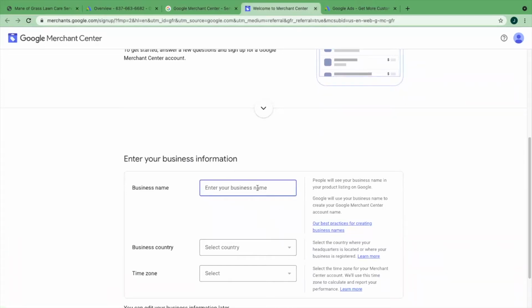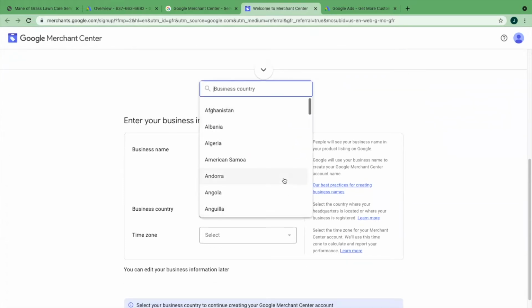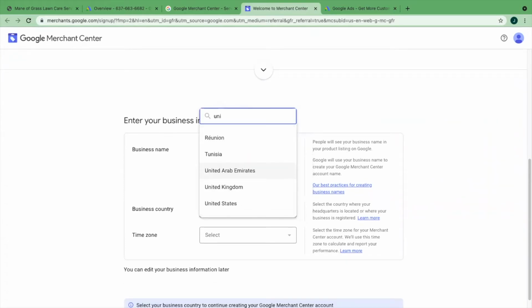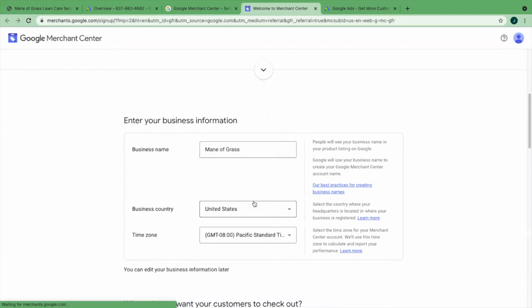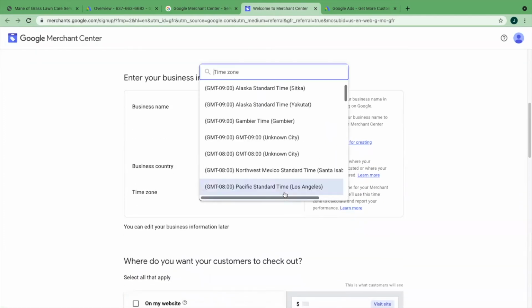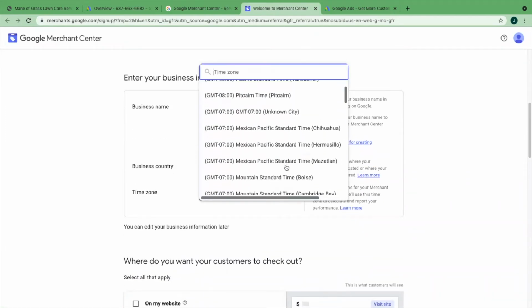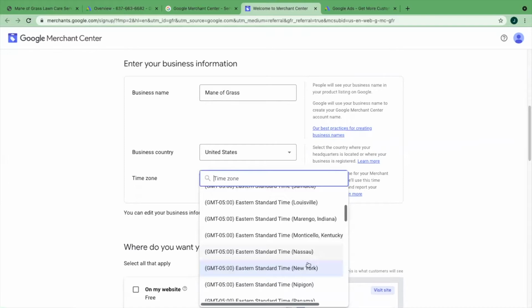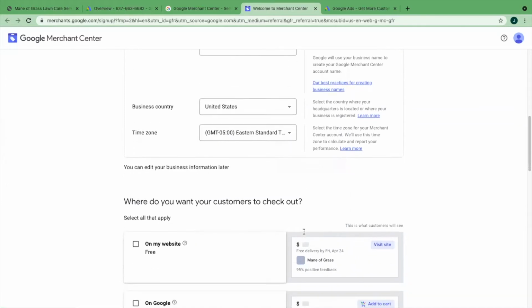So again, I'm using my fictitious business. It's made of grass. Maybe we sell some lawn care products. So I'm going to go ahead and fill in made of grass. And you're going to enter your country and the time zone. I am over on the East Coast in New York, so I'm going to hit Eastern Standard Time, New York.